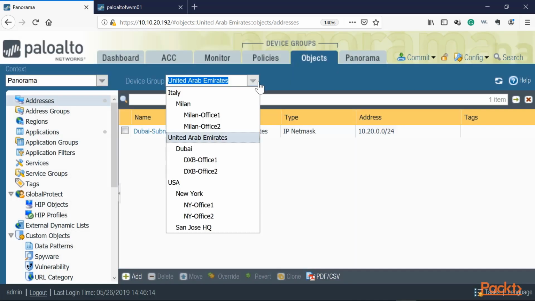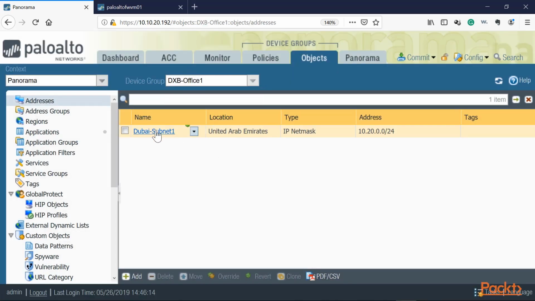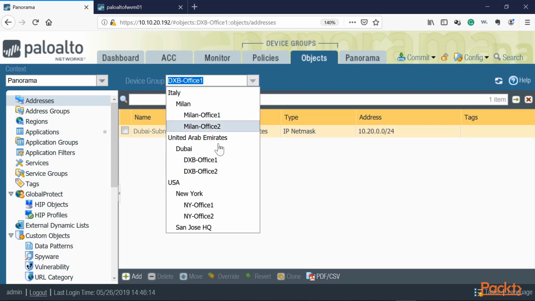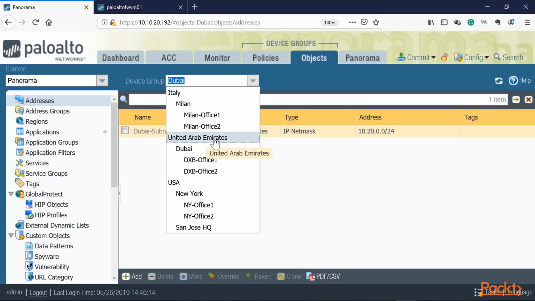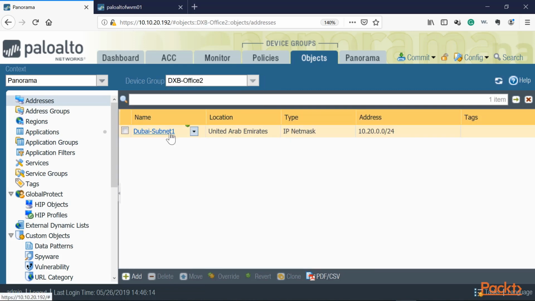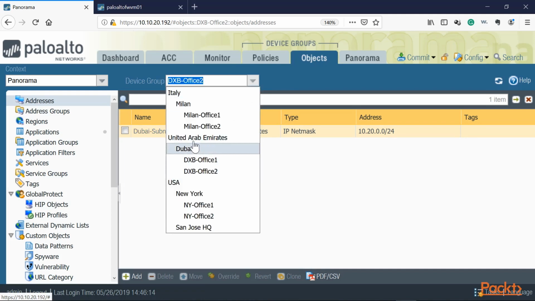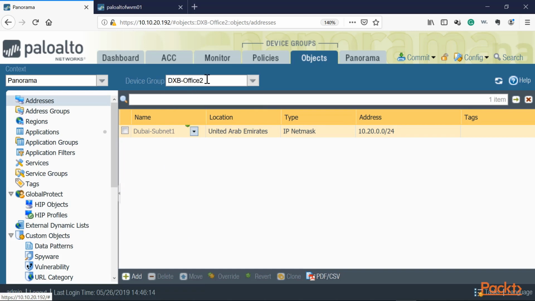The thing is, you want to make sure it only applies to Office 1, because this is the Dubai subnet for Office 1. But check this out. You see what happens? Because I applied it on global, on the country, it applies to all my offices. So I'm going to have the same object across all my offices because I added it inside the United Arab Emirates device group. It applies to everything below it. So if you're applying something that only applies to a specific office, and you don't want any other office to have the same object, you create this object on that particular device group.